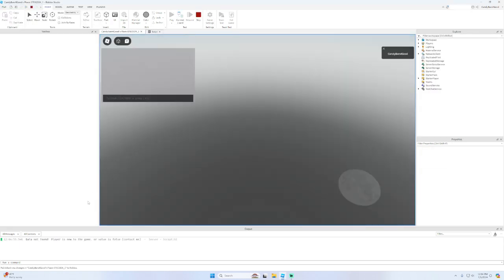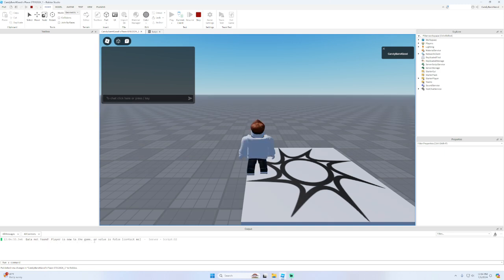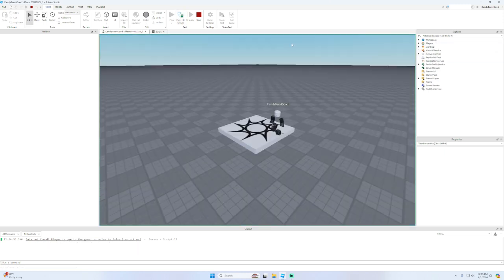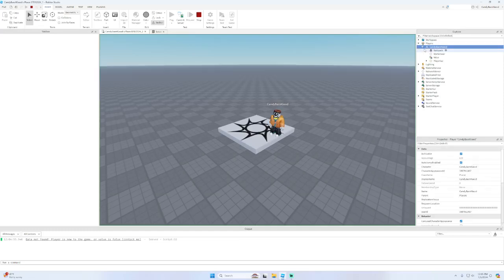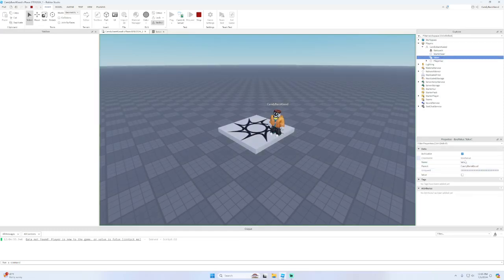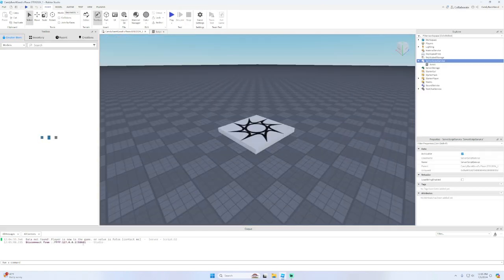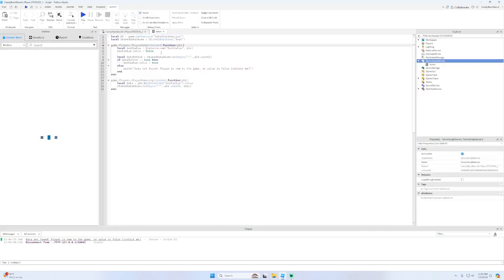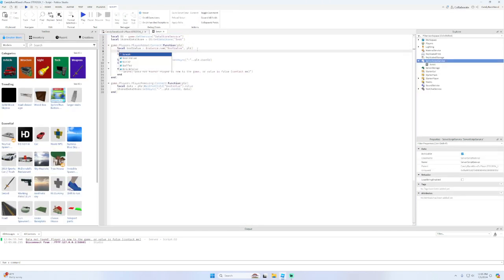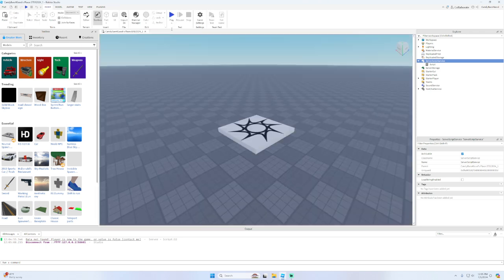Click play, and "data not found, player is new to the game, or value is false. Contact me." So I'm going to go this, and as you can see, we have a value in here, but it's not called boolValue. So what we've got to do is set the name for it. So go boolValue.Name is to boolValue, and now that should work.